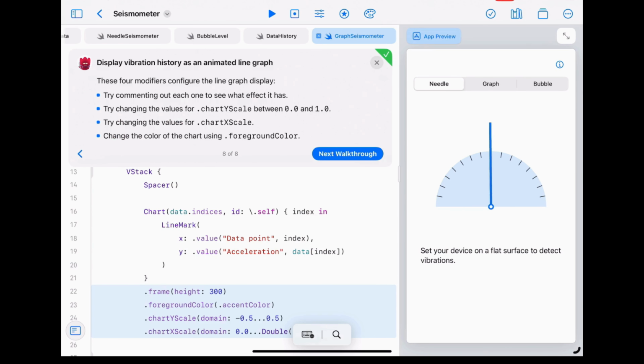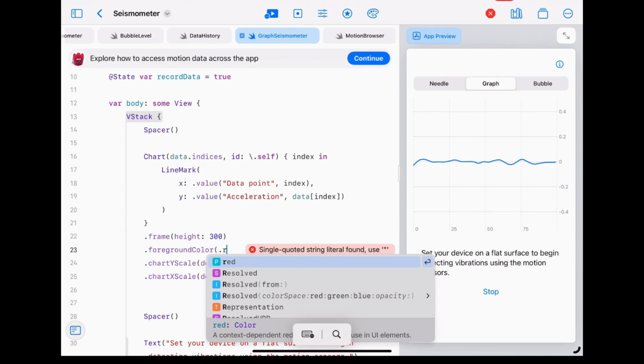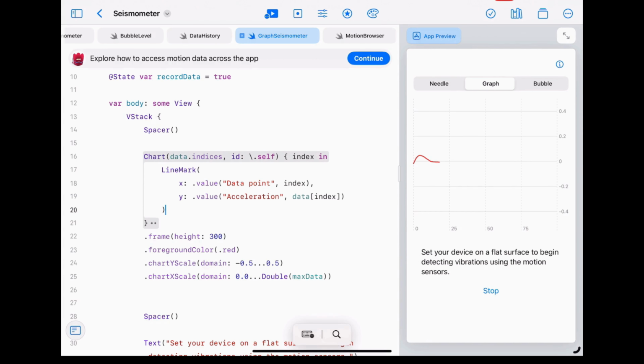Now's a good time to pause and explore this section of code by commenting out different pieces to see what they do. Just like the other examples, you can also change the color of this, and if you wanted to, you could make it dependent on the data as well.